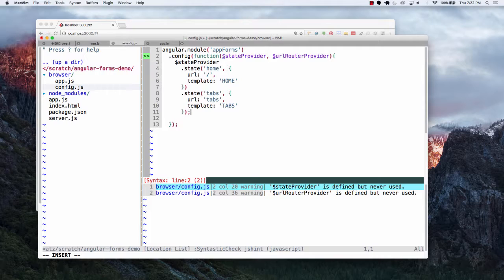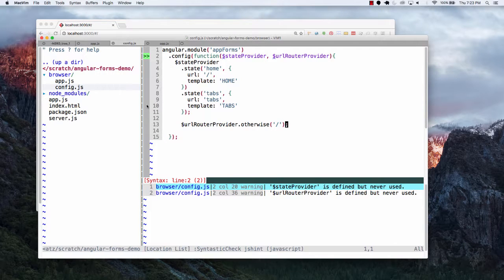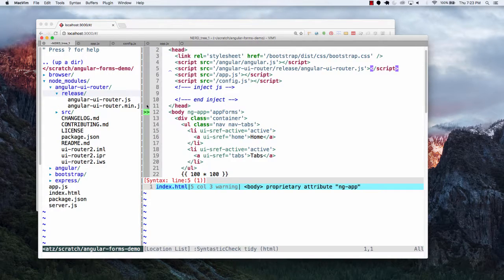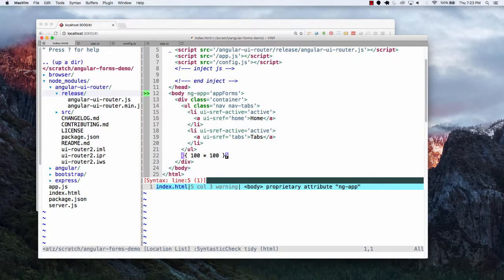And this is where I need to do my URL router provider to say otherwise, so that if it doesn't match any of the states, I'm basically saying go to the slash URL, and that corresponds to my home route. So that ends up defaulting to home. And if I want that text to show up, I need to go back here. And within this, I'm going to put in my UI view.